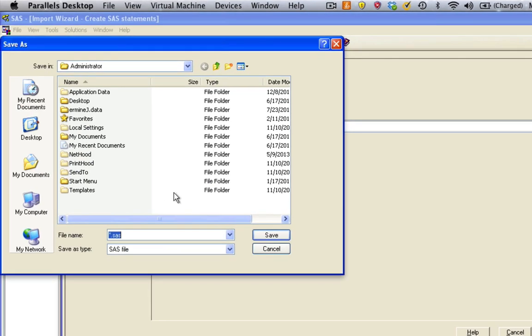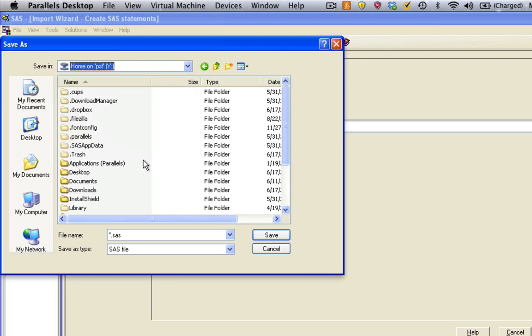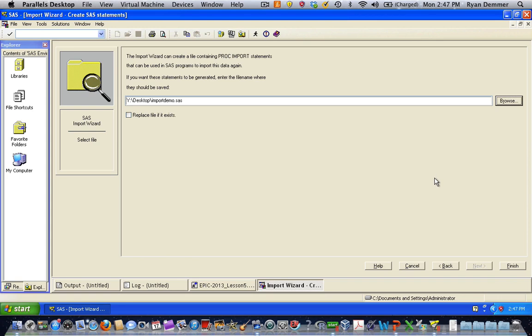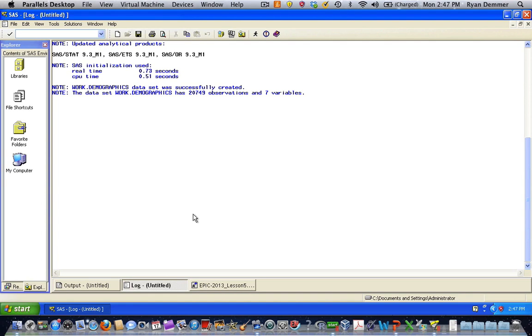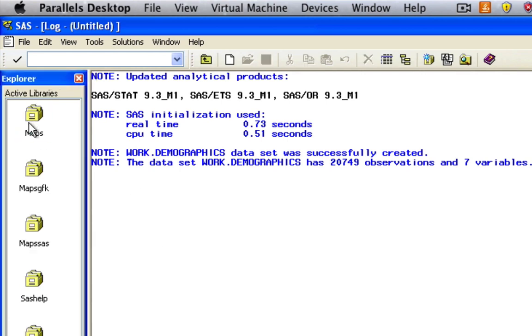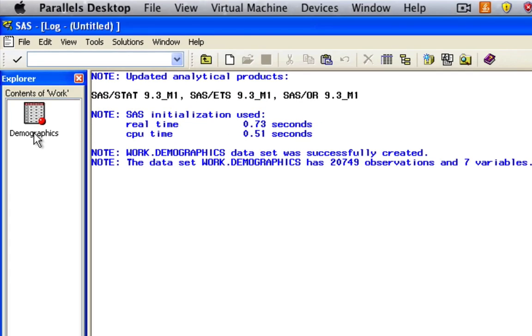So I'll click on Browse, and all we're doing here is browsing to a place on our computer where we want to save the import code, and then we'll give it a name. I'm going to save this on my desktop, and I'll just name it Import Demo. You can give it any name you like. And then I'll click on Save, and finally you simply click Finish. And if you go to the log file, it should tell you work.demographics was successfully created. Okay. So now, if you were to go to the libraries window over here and then into the work data library, you see we have a SAS dataset named demographics.